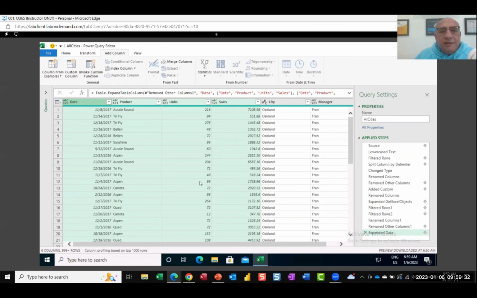We have two classic steps that we do in any project. We review the column headers, and then we review the data types. Date is fine, product is fine, units is fine, sales. If you want, if you like, you can change it to revenue. Let's change it to revenue. No, it's just a personal preference for this project.